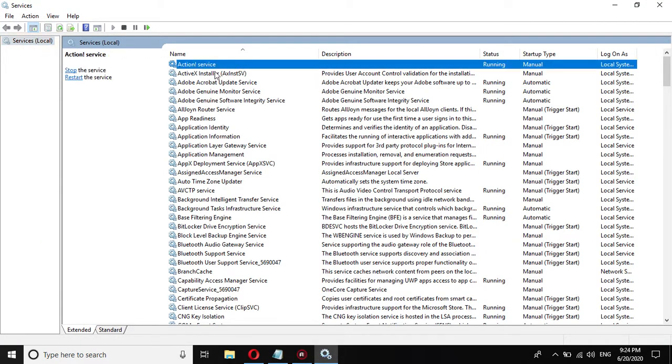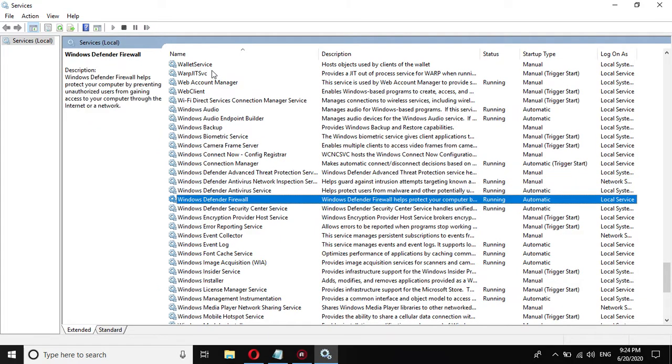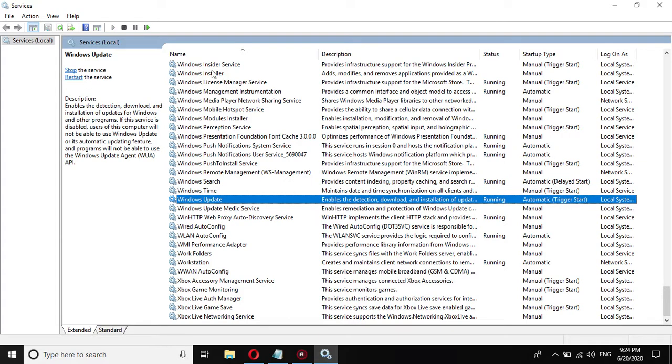Second, go to the Name column in here and press the W key again and again until you find Windows Update. As you can see in here, the status right now is still running and the startup type is automatic.